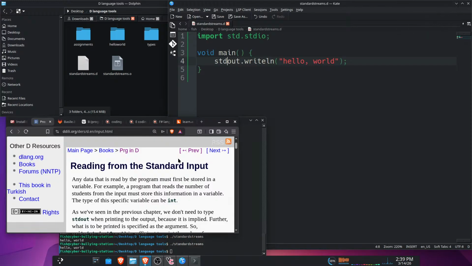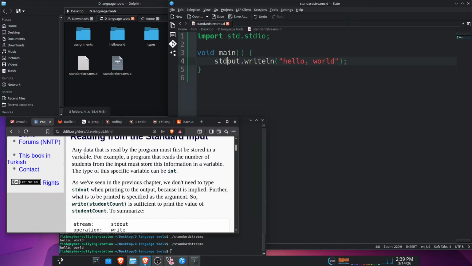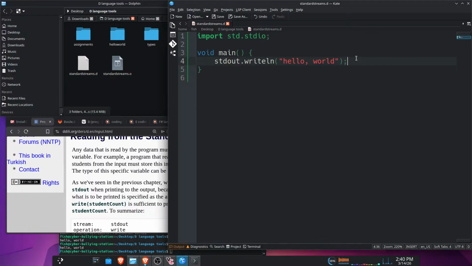So cool. Reading from the standard input. Any data that is read by the program must first be stored in a variable. For example, a program that reads a number of students from the input must store this information in a variable. The type of this specific variable can be int. My bad. Alright.